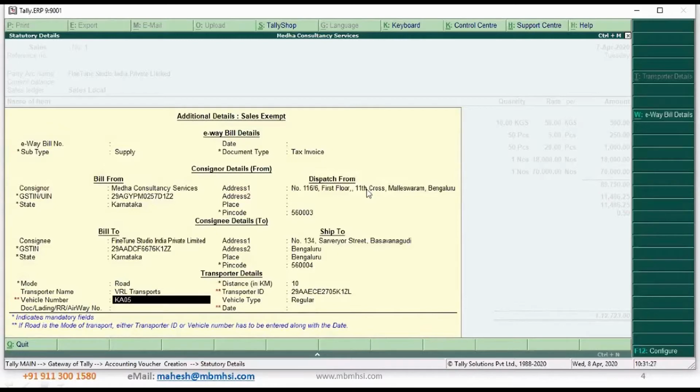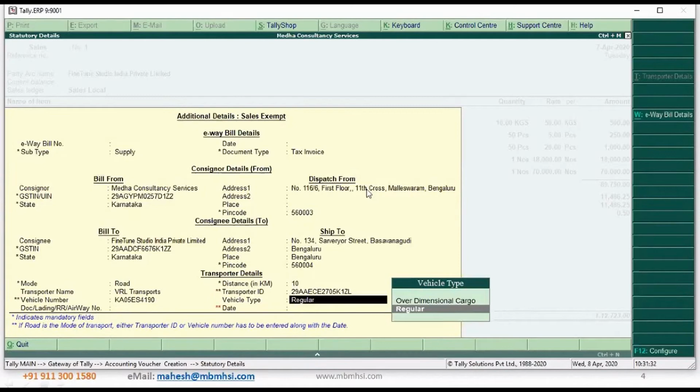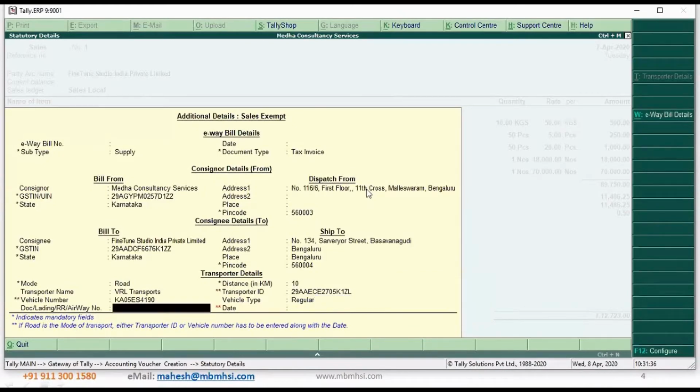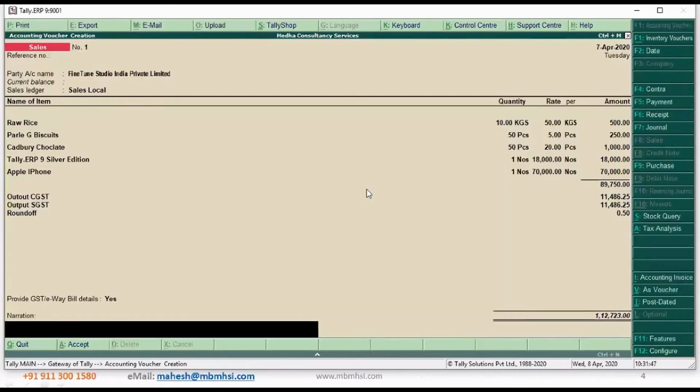Vehicle number 4190, vehicle type, whether it's regular or over dimensional cargo. I'm just saying regular. Docket, e-waybill, airbill, waybill number. Okay, and say for example, I have all this number and date. Okay, so I've updated this, being a sales entry made.